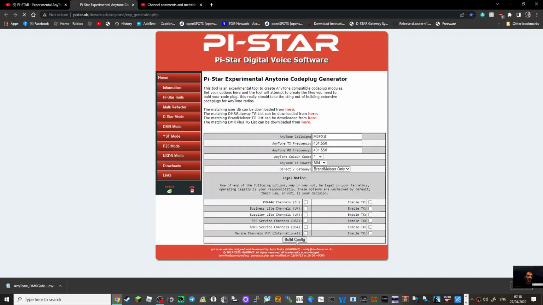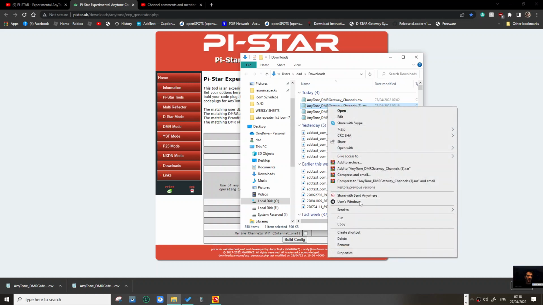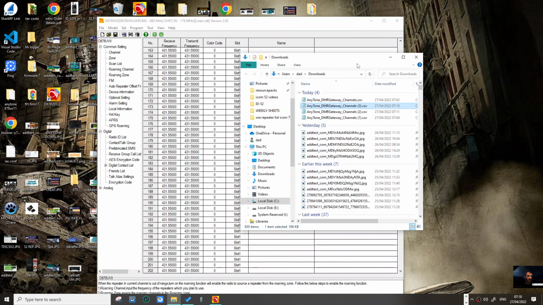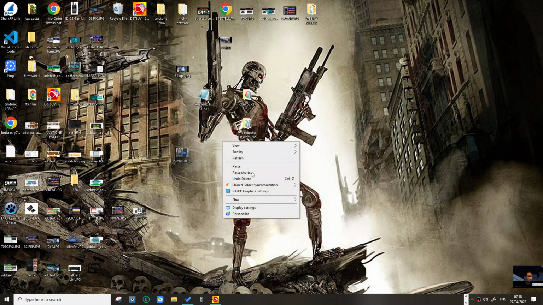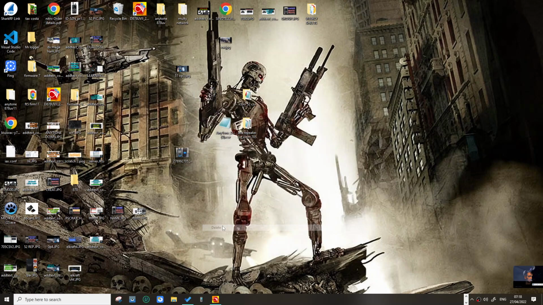Then I'll click Build Config, and you get this, as you can see here, a CSV file. It's called DMR Gate. So let's put that somewhere where we're going to find it. We'll go Show in Folder. You can see I've been trying for quite a while. Copy, and I'm just going to put that on my desktop. This is me trying to get it working here, so we'll just minimize this a minute. We'll just paste, and I'll delete the other one. So we know it's on my desktop. It's called Anytone here. Okay, we'll leave that there.